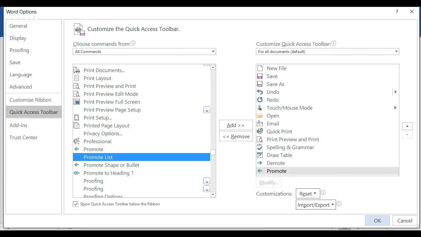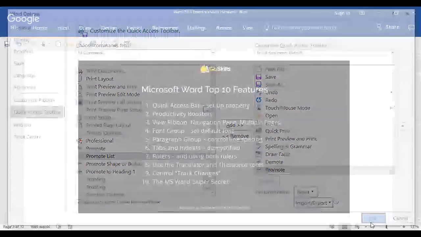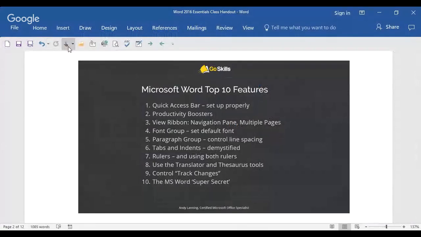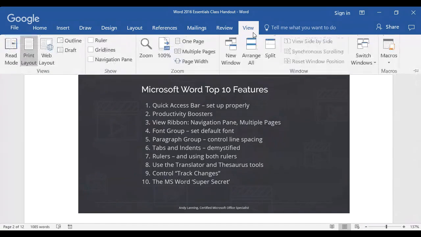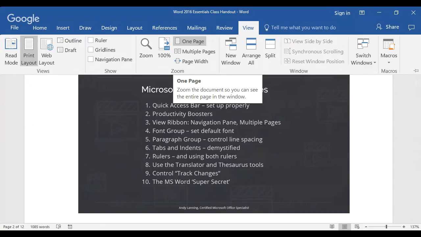I'm going to go ahead and hit OK on this because I'm done, and watch what happens to my quick access. Look at that. This is becoming a very useful quick access toolbar, and here happens to be the demote and the promote. Now there's another one that's really important. It's on the view ribbon. So when I click the view ribbon, we have all these buttons right over here. Now there's this little set, it's called the zoom set. It's a one-page, multi-page, and a page width. I'm going to add each one of those to my quick access toolbar, but I'm not going to go in that hard way I just showed you. I'm going to do this on the fly.